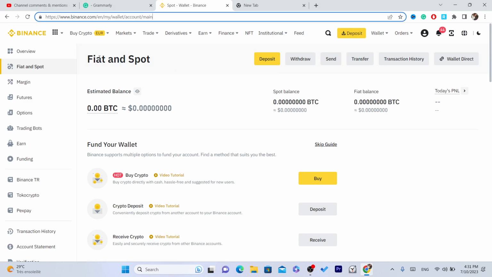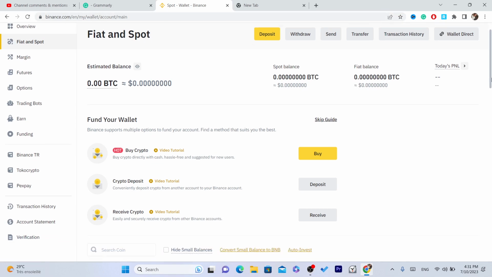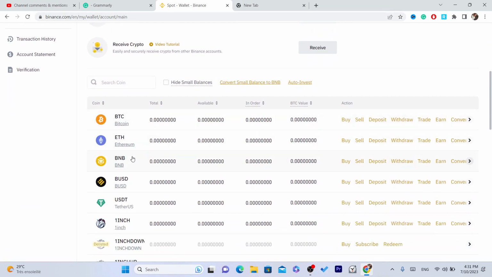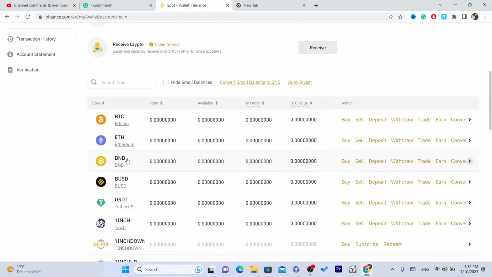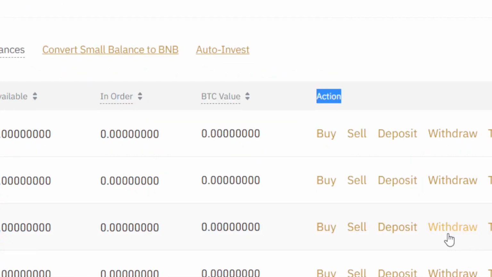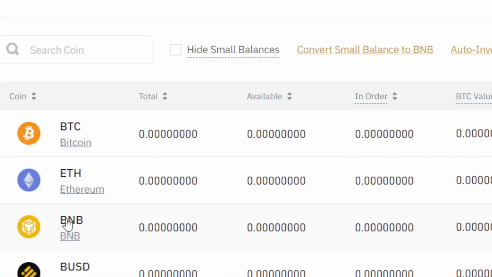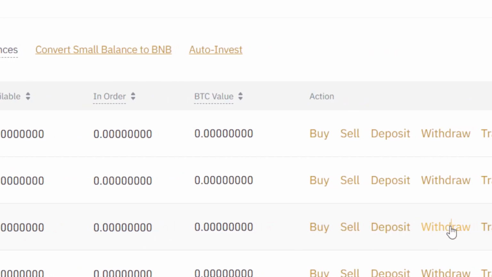After you click on fiat and spot, you need to scroll down a little bit and select what you want to transfer. For example, if you want to transfer BNB, next to the coin BNB you will find withdrawal. In the action section, you need to click on withdrawal. As you can see, next to BNB, whatever you want to transfer, you can select it and click on withdrawal.